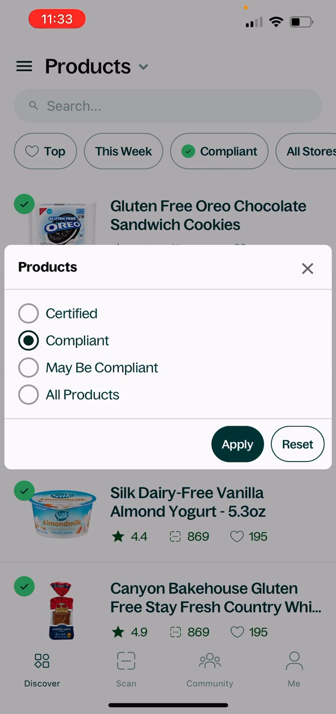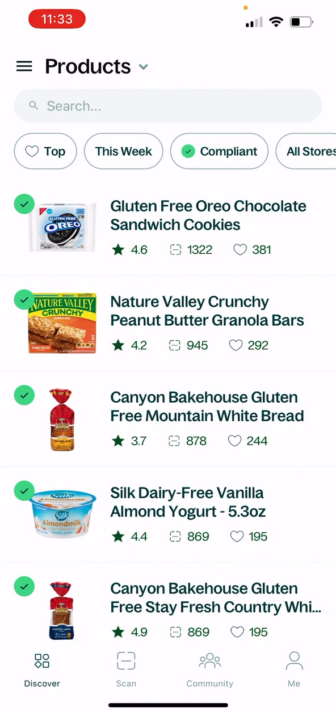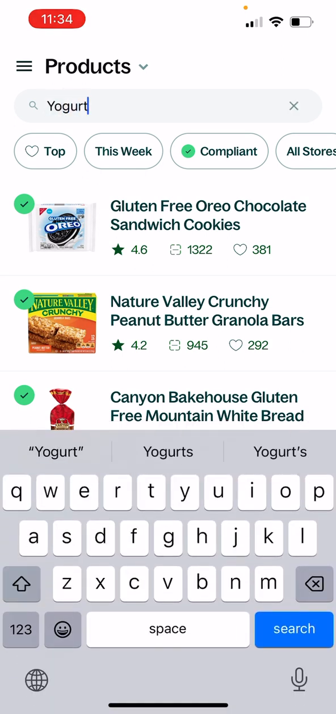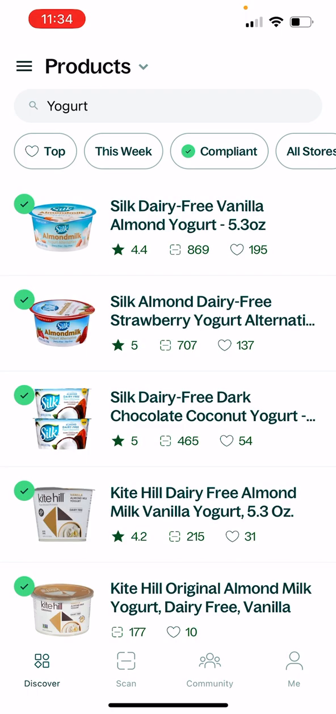Compliant you want to use when you're searching for something specific, because it's only going to pull up foods that are compliant, that are low FODMAP. So, for example, if I'm looking for a yogurt and I don't want to search through a whole bunch of items in Spoonful that are maybe compliant or not, I just want to find a yogurt that works. I'm going to type in yogurt, and it just pulls up compliant items. So that's how you use compliant.